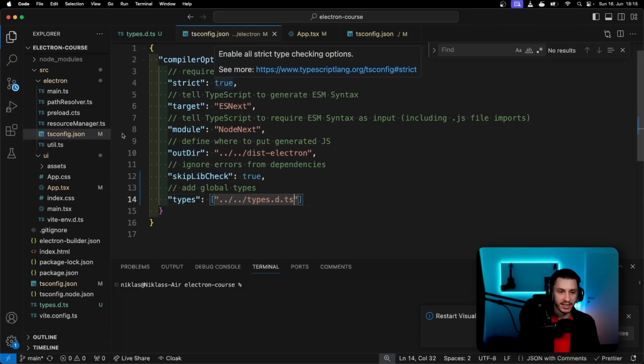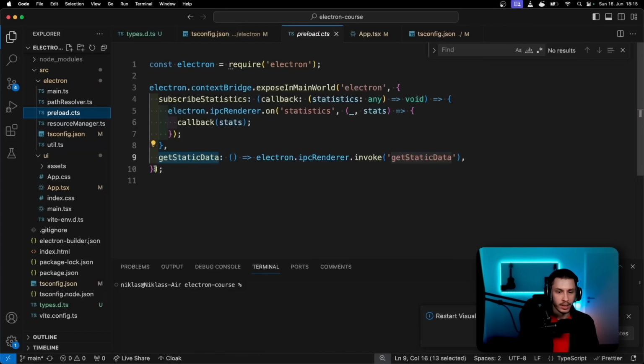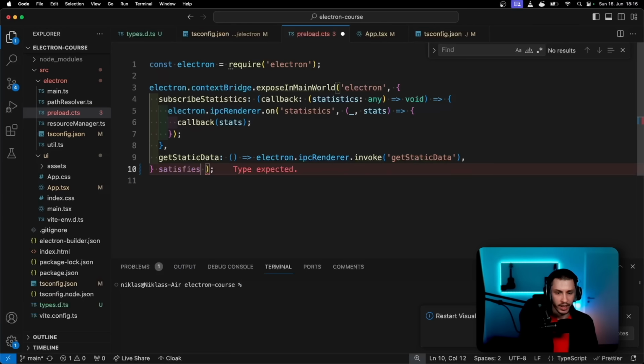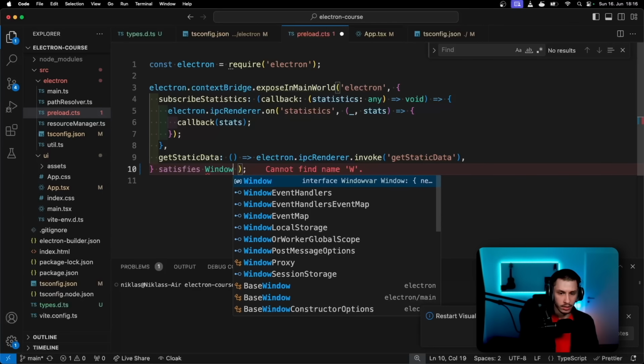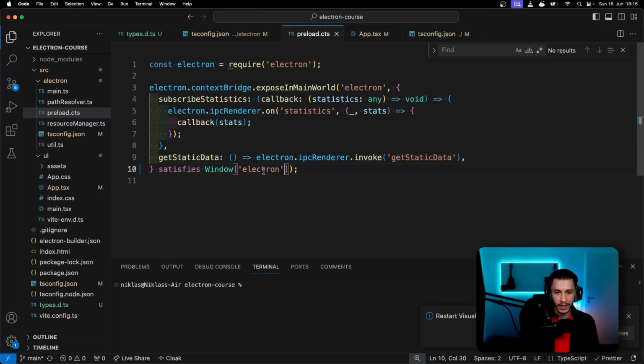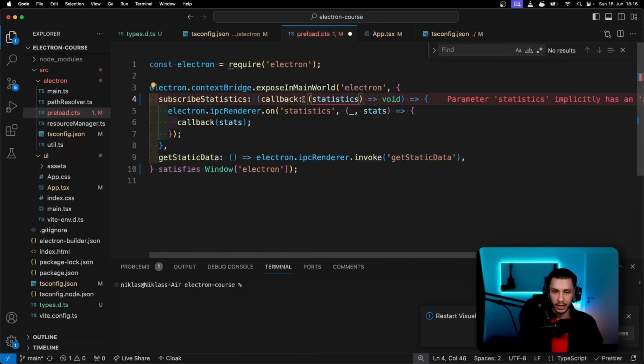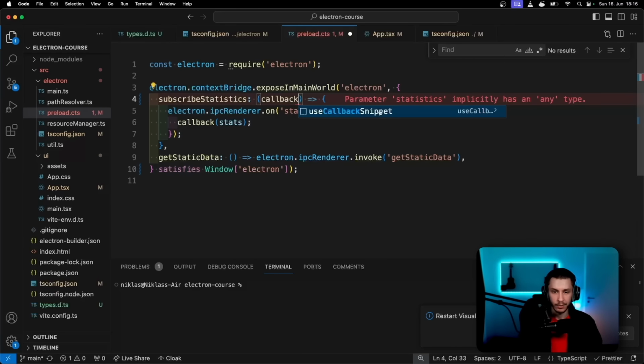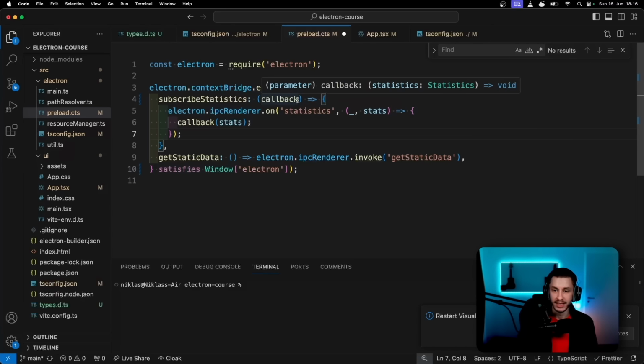And now if we just save this and head to our preload script, we can now say that this object that we are appending to our window will of course need to satisfy window, and from the window we want the electron object. And now everything is working just fine, and we can even remove this any bit right here, or even the complete type right here. And our callback will still be statistics, because this is implied from the satisfies keyword down here.